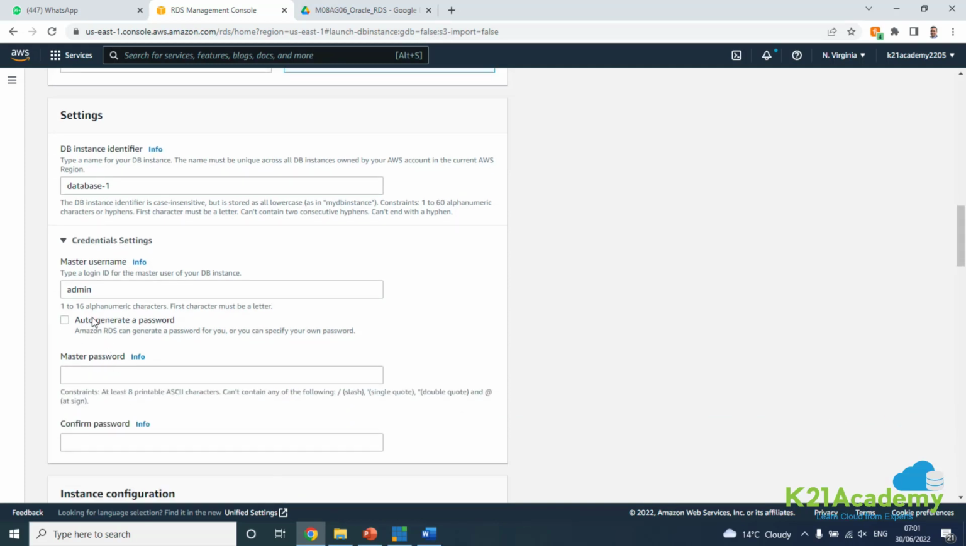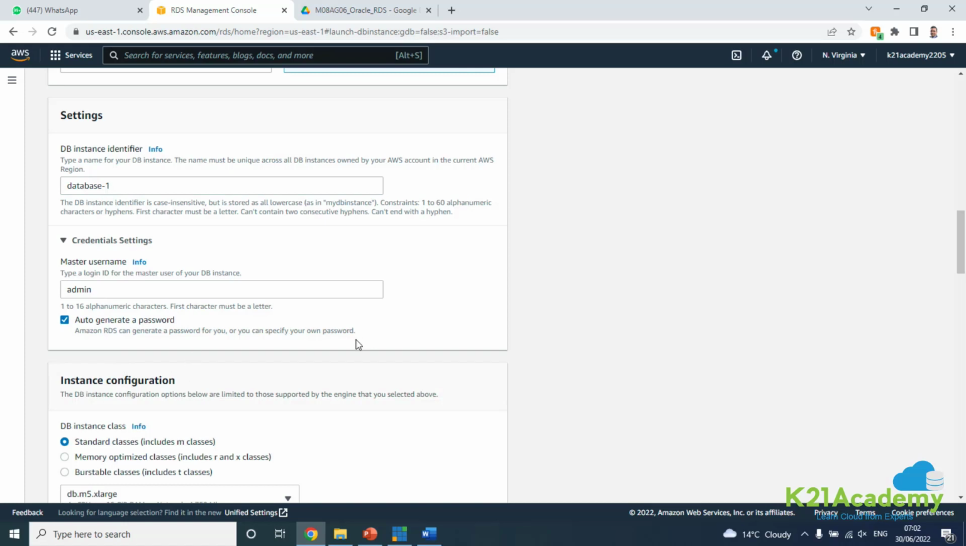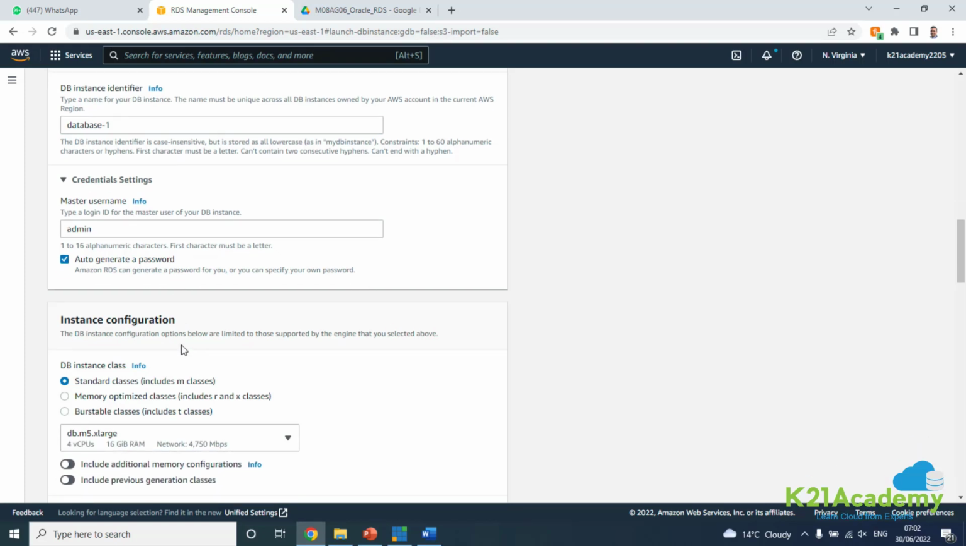Now this is my system administrator password, for a user or an administrator in my database, which is a user admin. Here I can either set my own password or I can say auto generate. So we'll select auto generate, and AWS will show me the password only once. So I'll make a note once the database is created, then it will be automatically set and I'll be able to retrieve that only one time. So we'll keep it safe later once the database is created.